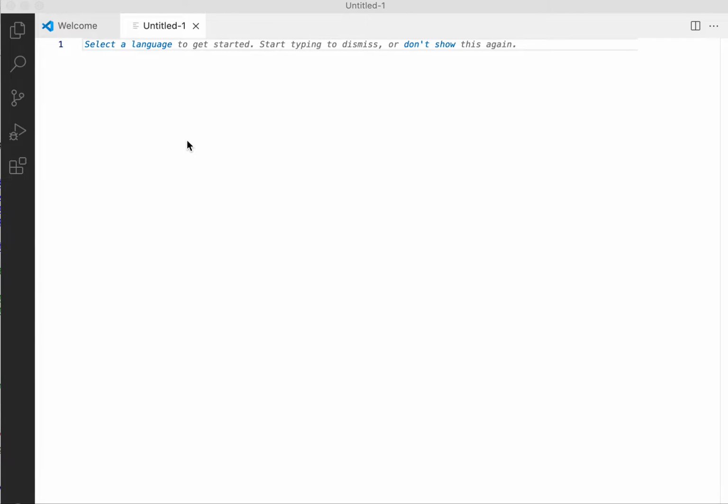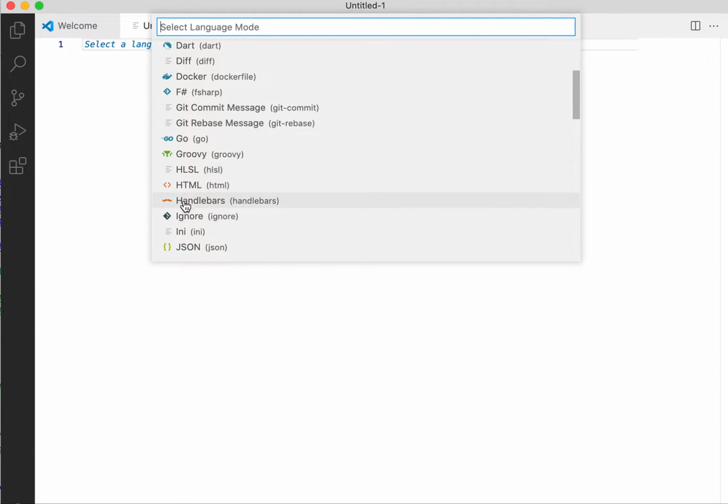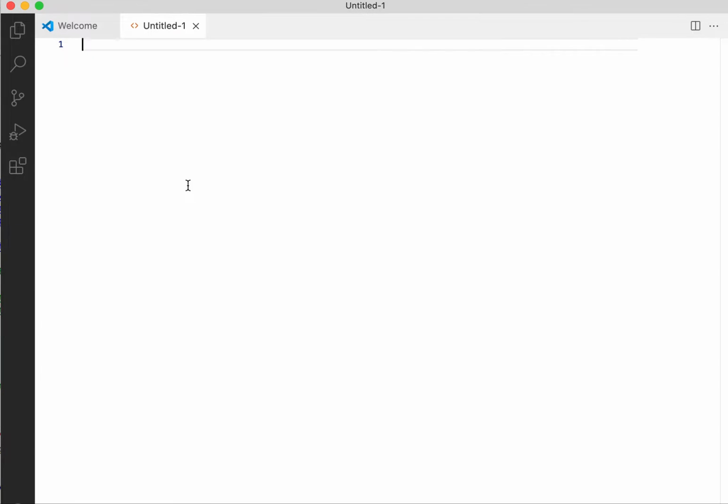Together in Visual Studio Code. So here, I just brought up it's untitled, and I'm going to select the language. I'm going to select HTML. You can see it's in alphabetical order.